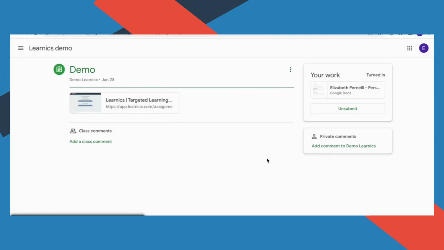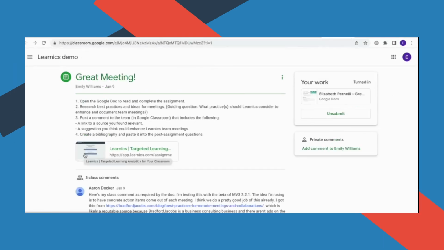Once the student has clicked Turn In, the Learnics extension icon will now be live, giving them access to their data and analytics based on individual logging behaviors and the teacher research expectation. Go ahead and access their data.